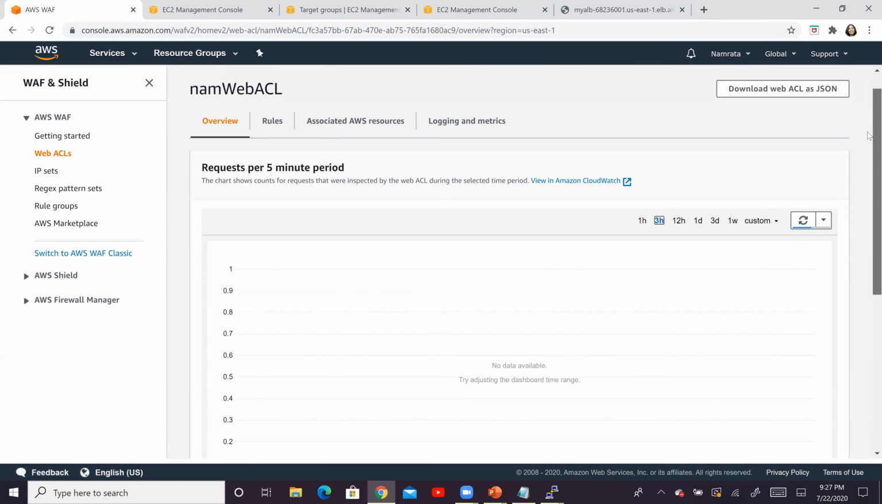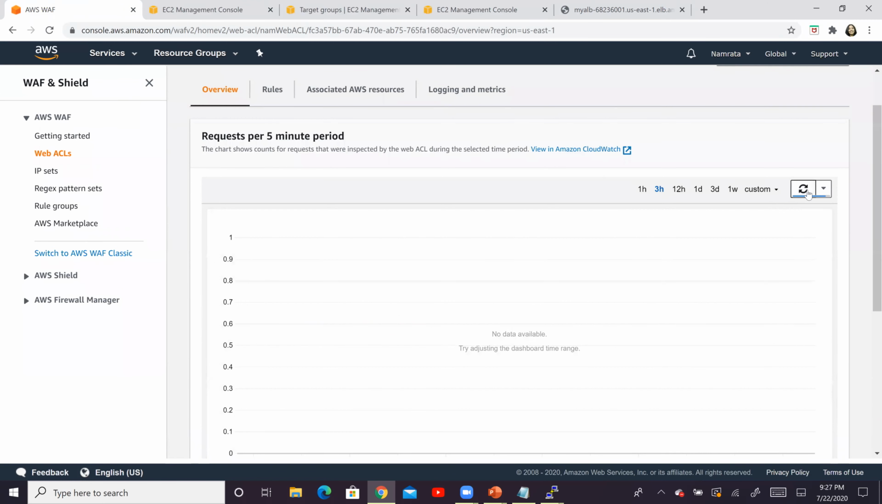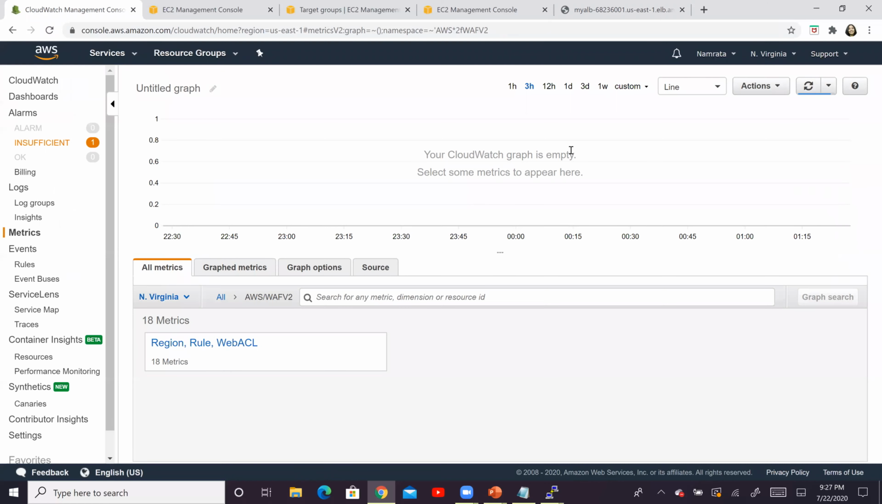So it looks like it is working, but it will still take some time for these parameters to show up over here. The other thing that you can do is go and look at these very same matrix under Amazon CloudWatch. So click this particular URL. And sometimes CloudWatch is faster. I don't know why, but it gets updated much faster than that particular screen.